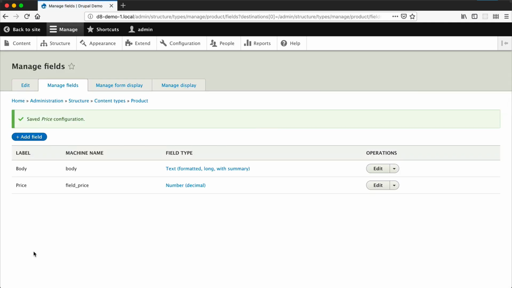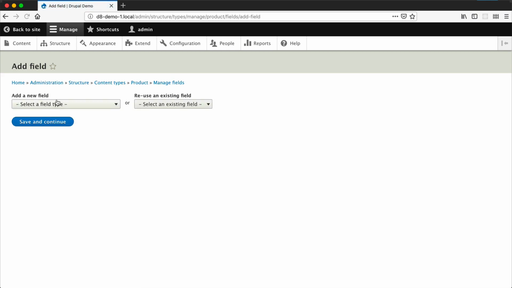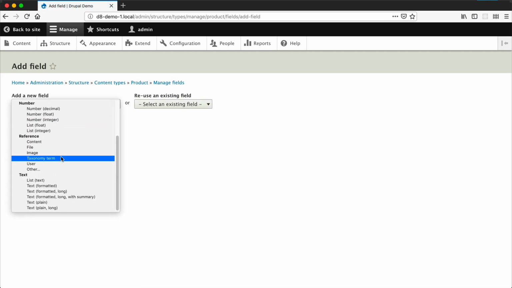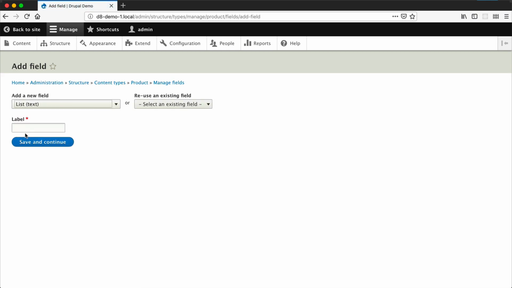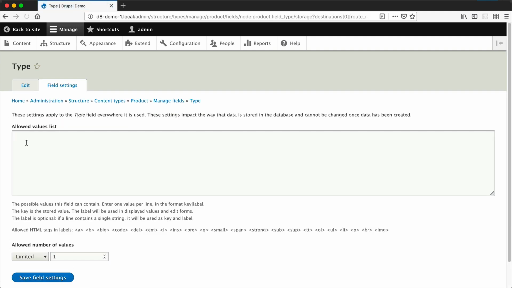Now let's create another field. And this field will be a list, and the name of the field will be type, where you can select kind of like a product type, for example. So again, click on Add Field and then select List Text, and let's give it a label of Type, and then click on Save and Continue.